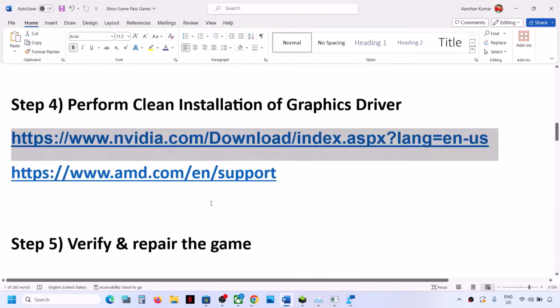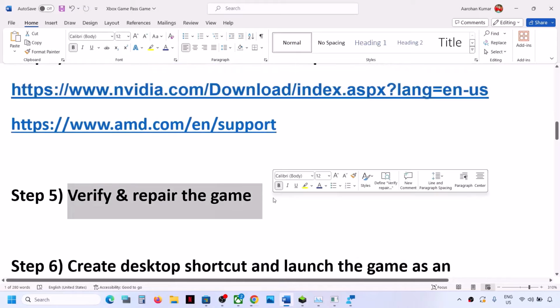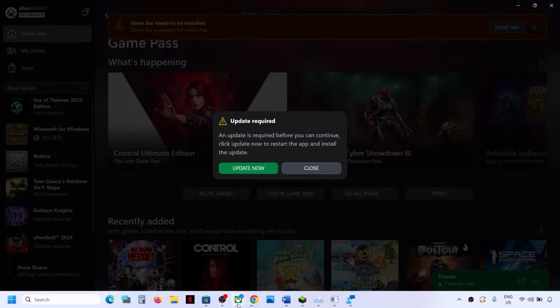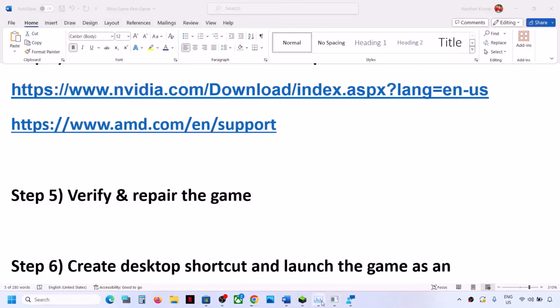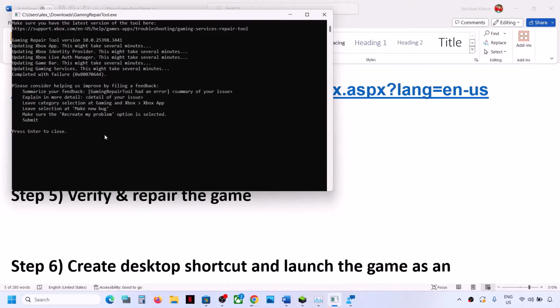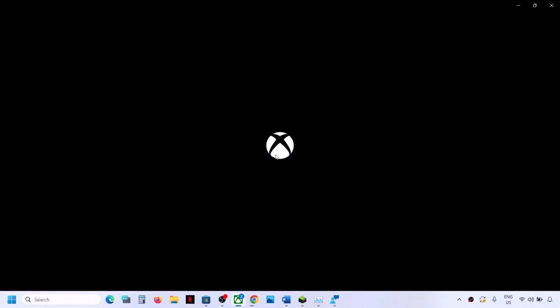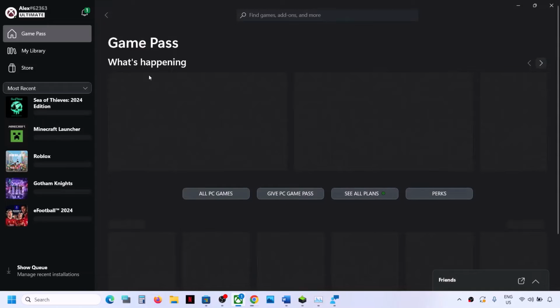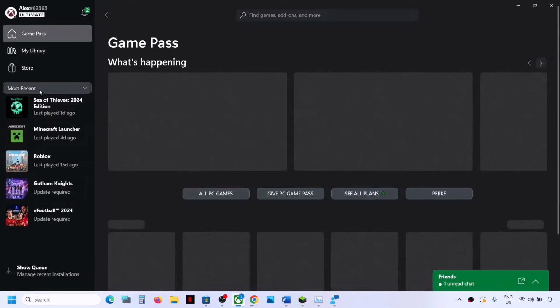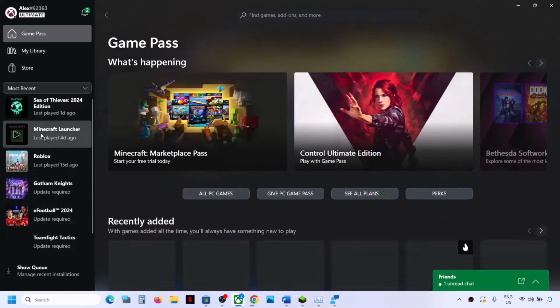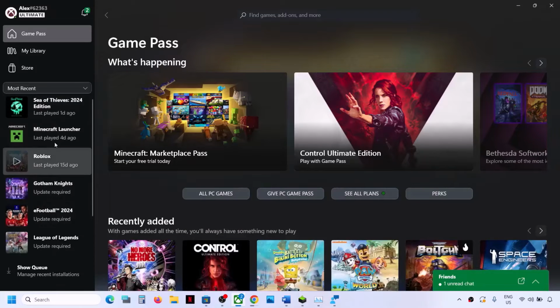Now the next step is to verify and repair the game. So you can go to Xbox app. It's updating because I'm running this tool. To verify the game file, when you go to the Xbox app, you will see your game under most recent. You will see all the games over here. So select your game, and I'll show you just an example. You can do the same thing. Whichever game is giving you the problem, you can just repair the game file of that particular game.